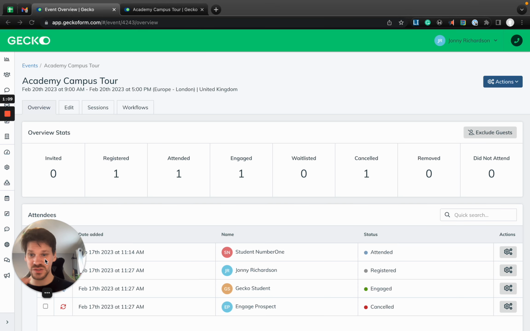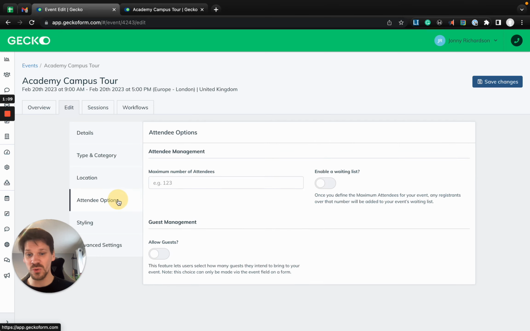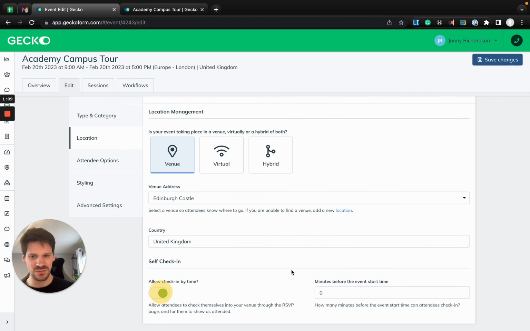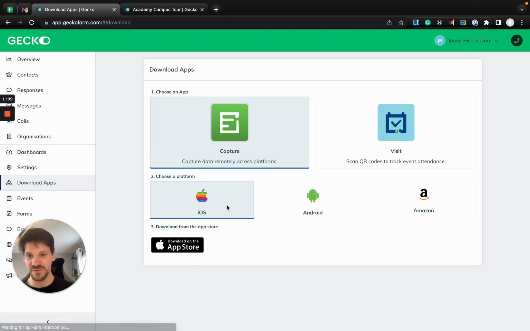So 2 very simple methods there for being able to manage attendances. We have the ability for students to manually mark themselves in by using the self-check-in capabilities, which can be set on a session-by-session or an overall event basis in the, I think it's the locations, self-check-in. Or we have the ability to use the offline data capture app to really, really good effect.